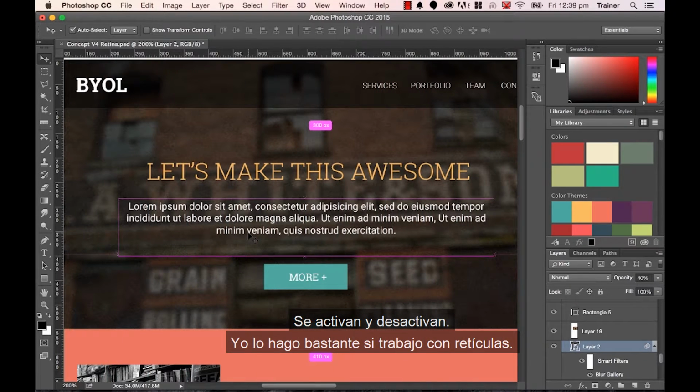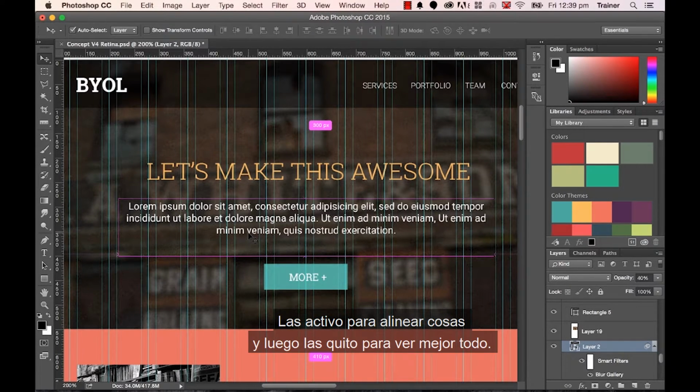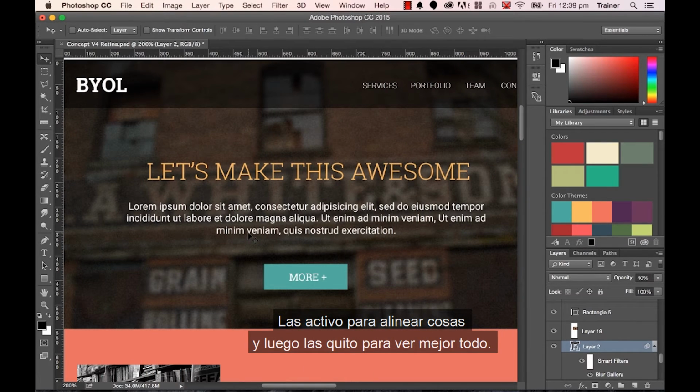I do this quite a bit when I'm working with these grids. I want them on to line things up, and then I turn it off again when I'm trying to look at things and see how they line up.